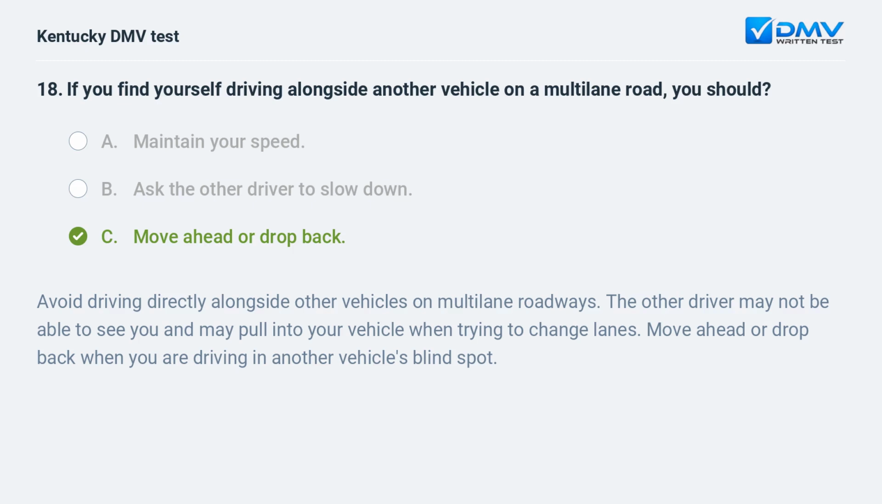Avoid driving directly alongside other vehicles on multi-lane roadways. The other driver may not be able to see you and may pull into your vehicle when trying to change lanes. Move ahead or drop back when you are driving in another vehicle's blind spot.